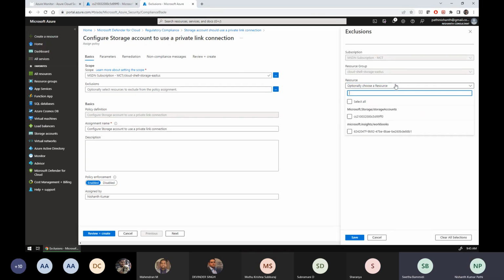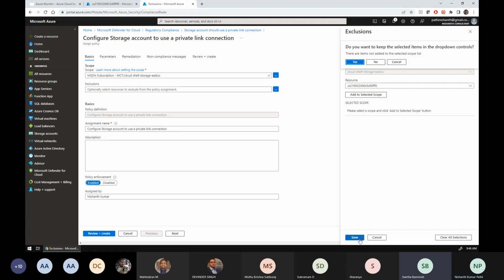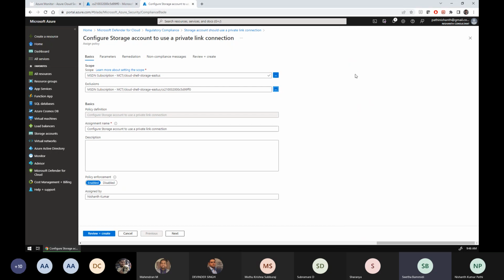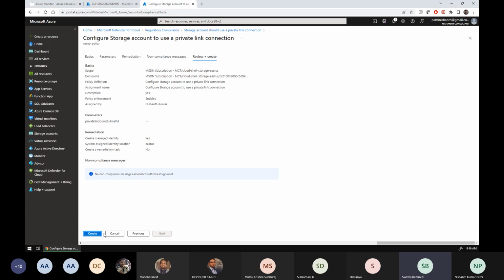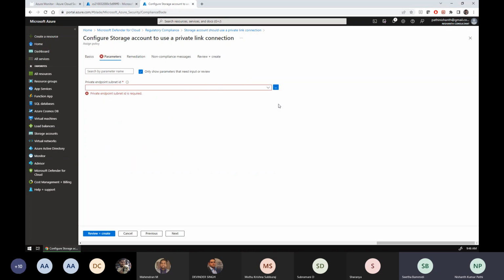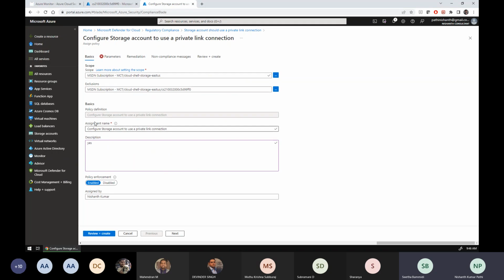Optionally resource. Which resource? This resource. And configure storage account to use private link connection. And then say yes. And then click on enable, click on review and create. What will this do? There's a parameter issue. See, it's asking you want this storage to be only available from a private network. Now pass the private network.